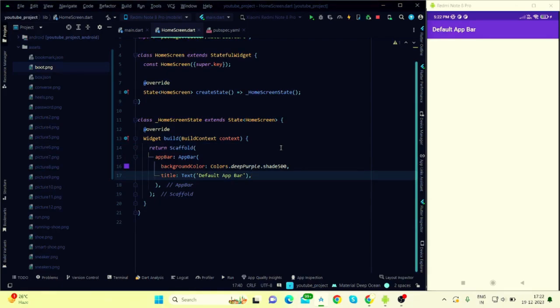App bar is mostly used inside scaffold, but it is not mandatory to use, and app bar is placed on the top of the screen. You can skip it if you don't want an app bar inside your application. So this one is the default one.